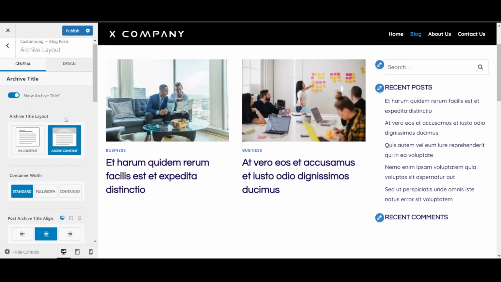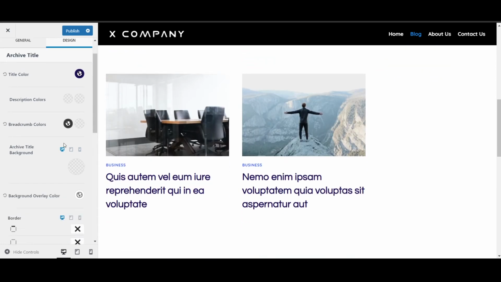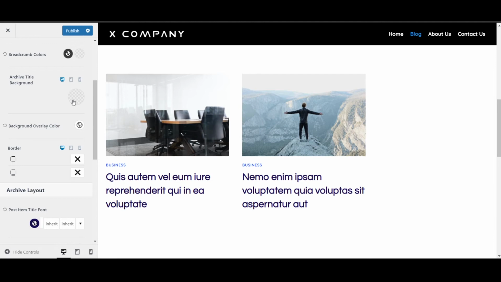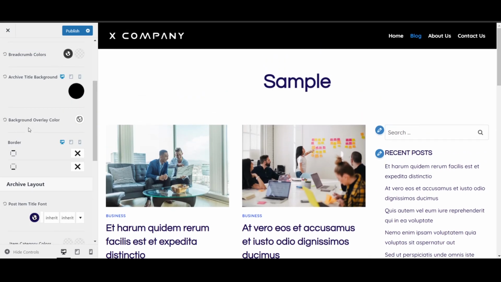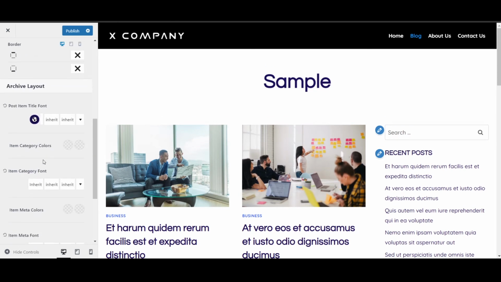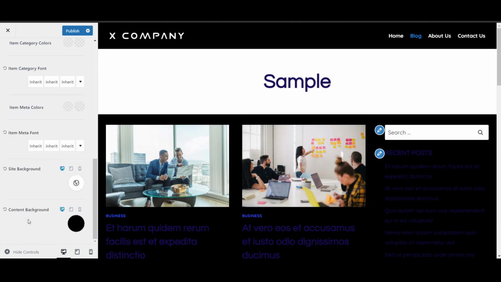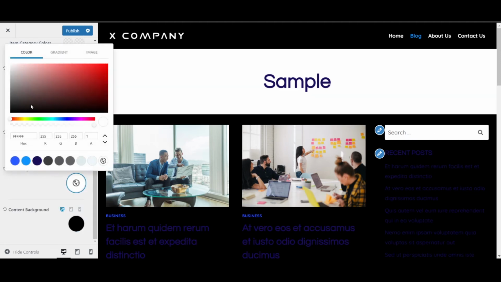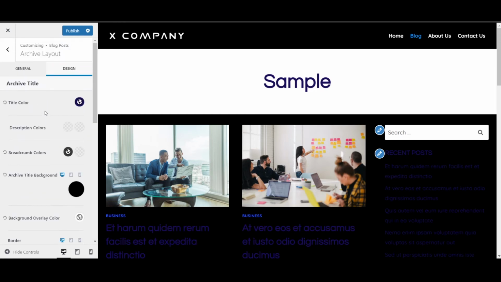So let's go into our design tab over here, and we'll see the title colors is different from what we set in the customizer. So let's go ahead and set our background to black over here. And then our content background to black as well. And then our site background to black as well. And then let's see our title.